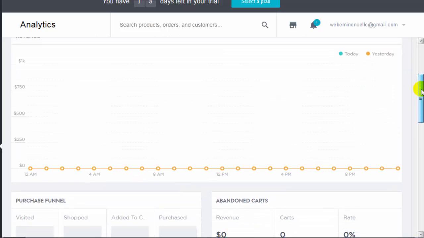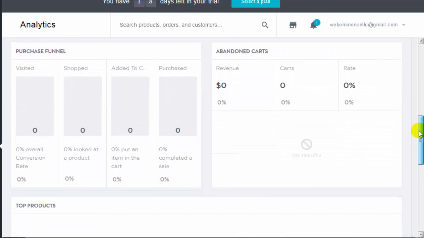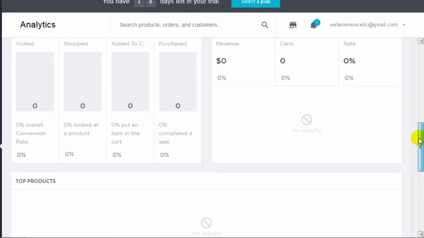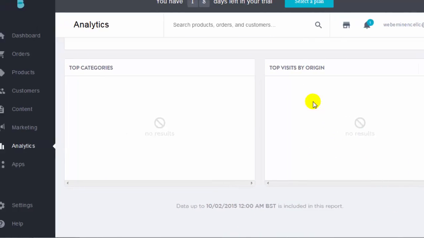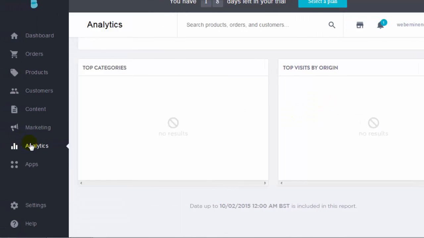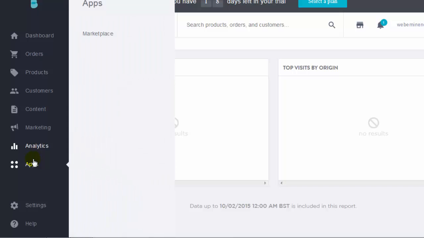So there's orders, revenue, customers, visits, conversion rate, and the average order value. They have some nice graphs. They show you purchase funnels, so how people move through your site. There's some information on abandoned carts and top products and categories, and then some geographical information. So lots of good analytics for people who have high volume traffic and sales. You're going to get a lot of good information about your visitors and customers. That's going to help you increase your sales and increase your conversions.